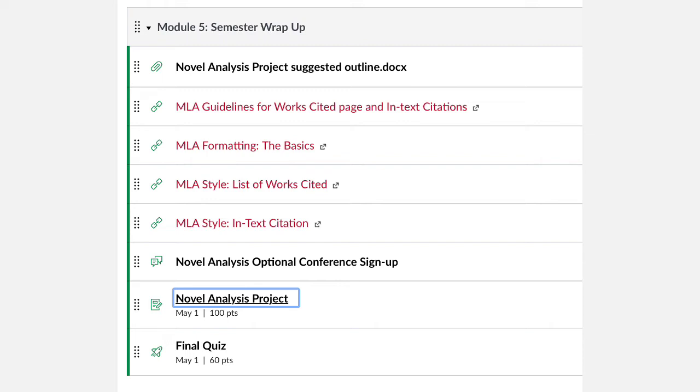It also gives you a good sense for the things that you absolutely have to include in your paper. So in that regard, the suggested outline really serves as a bit of a rubric that you can follow and make sure that you've included everything that the assignment requires.